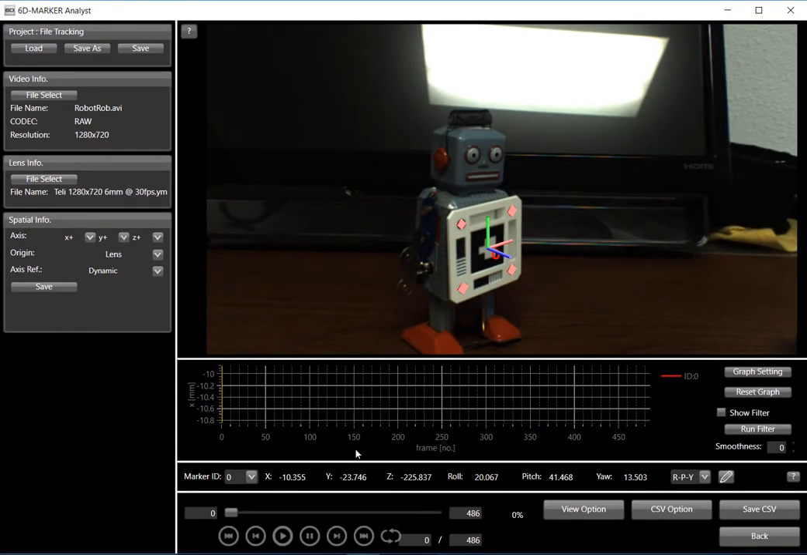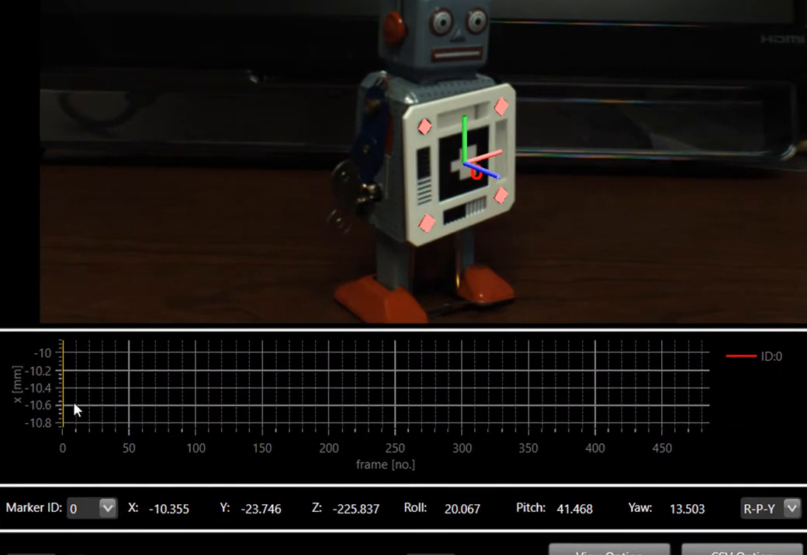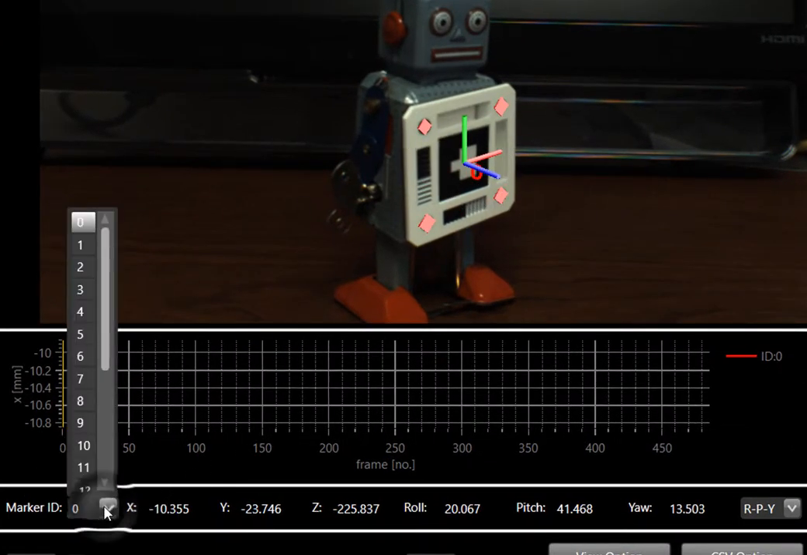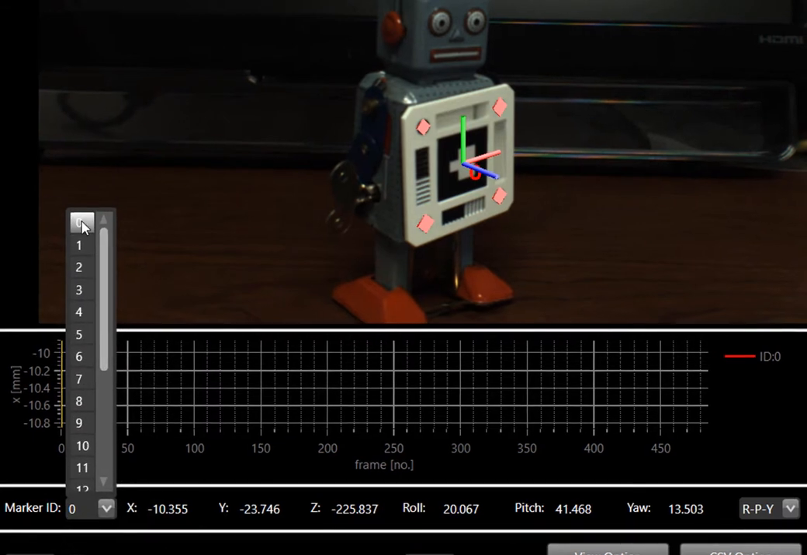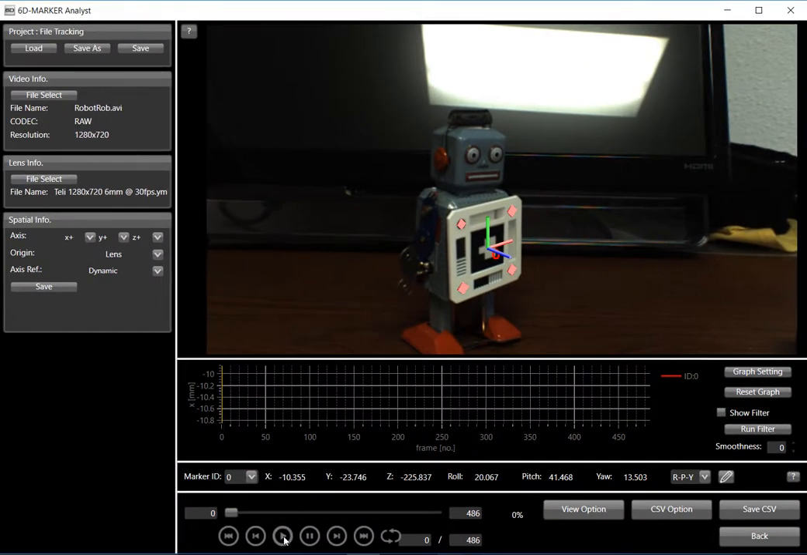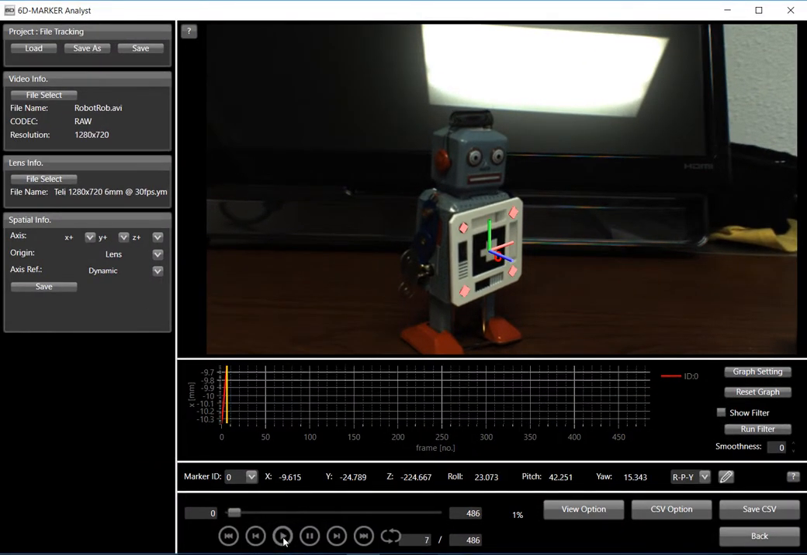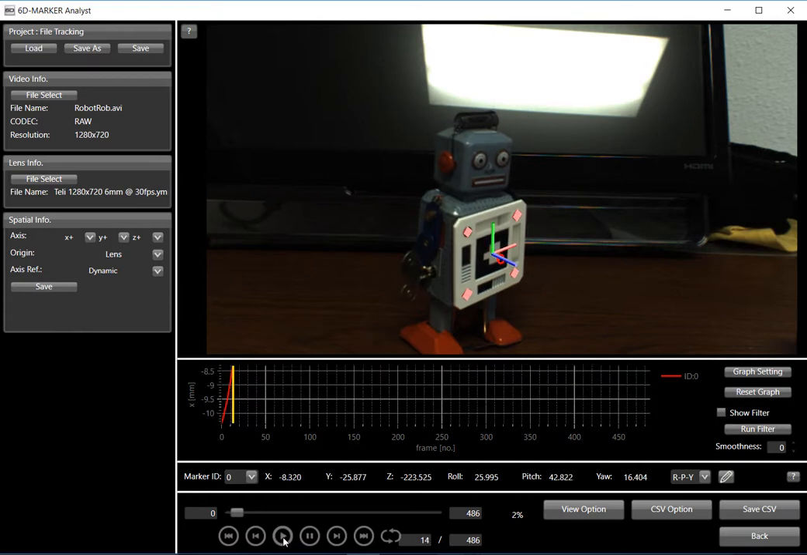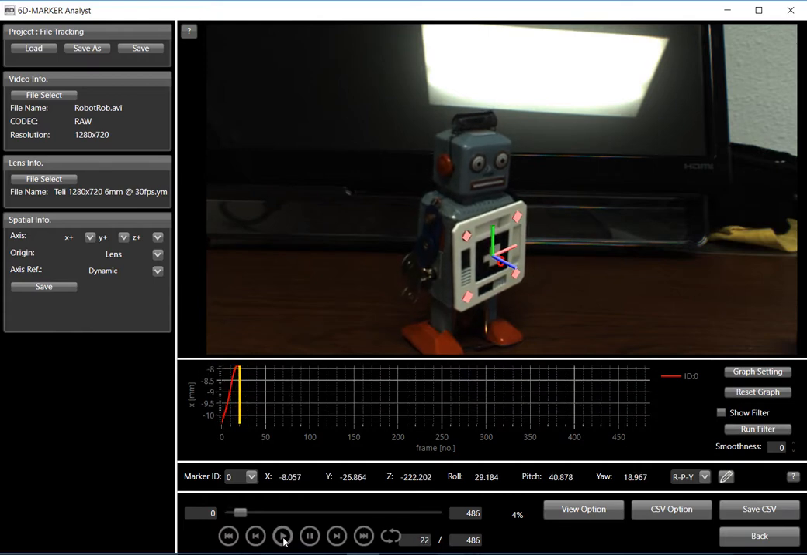If you want to see the XY data of the marker that you're tracking, in this case I know it's 0, we can see it's clearly labeled there. You can select any number up to our maximum of actually 32, and the same with the graph setting here. But here I'm just going to start pressing play. The system is automatically now analyzing the data as the video is playing.